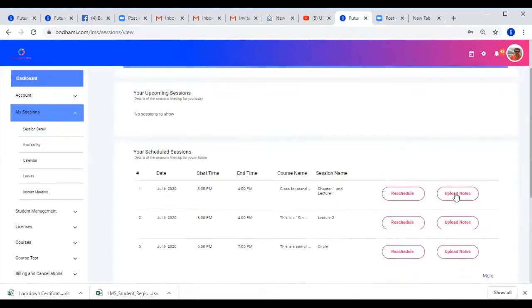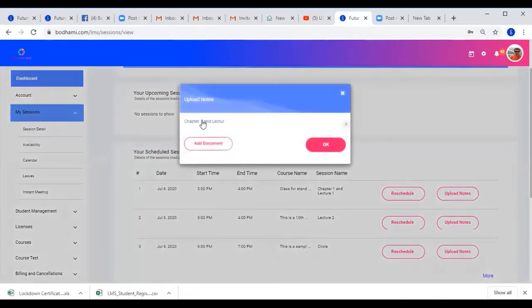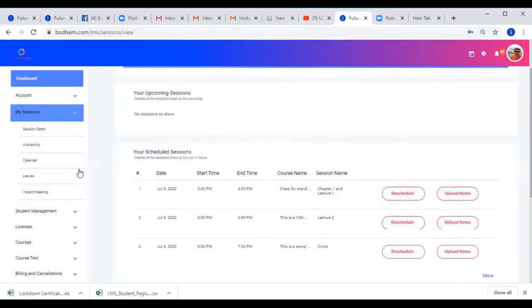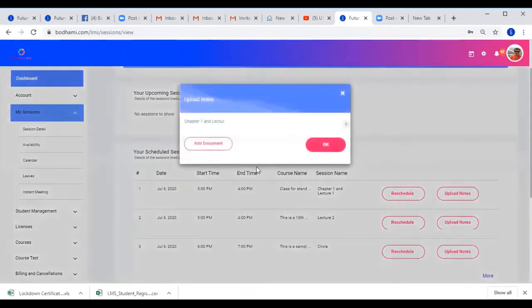You can also upload any notes that you want to be visible to a student. You can upload them here, then the student will be able to see the notes that you are adding to the classes. Notes can be uploaded in PDF format? Yes. Okay. They can be uploaded in the PDF format. Okay.